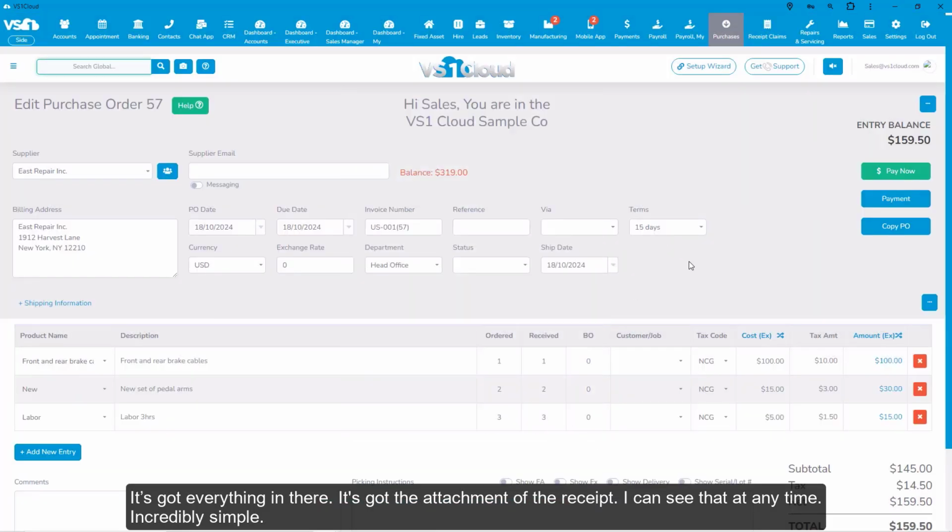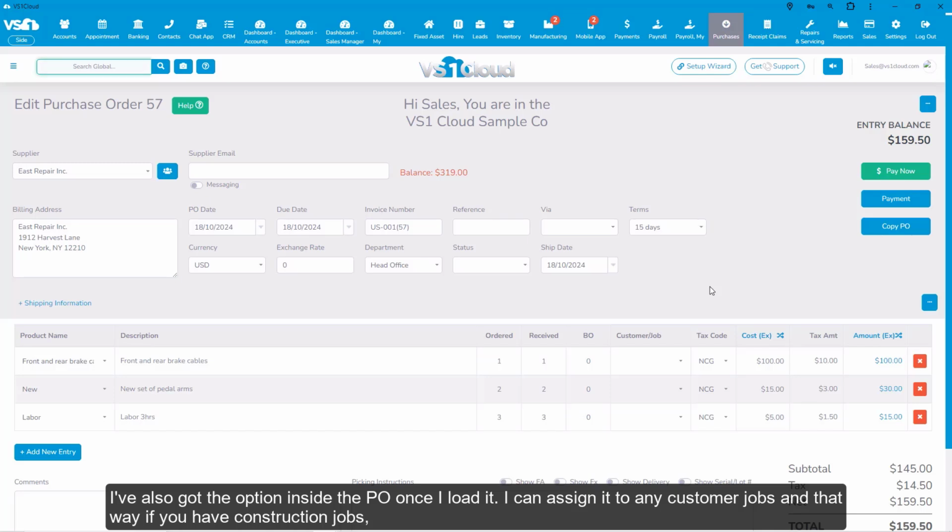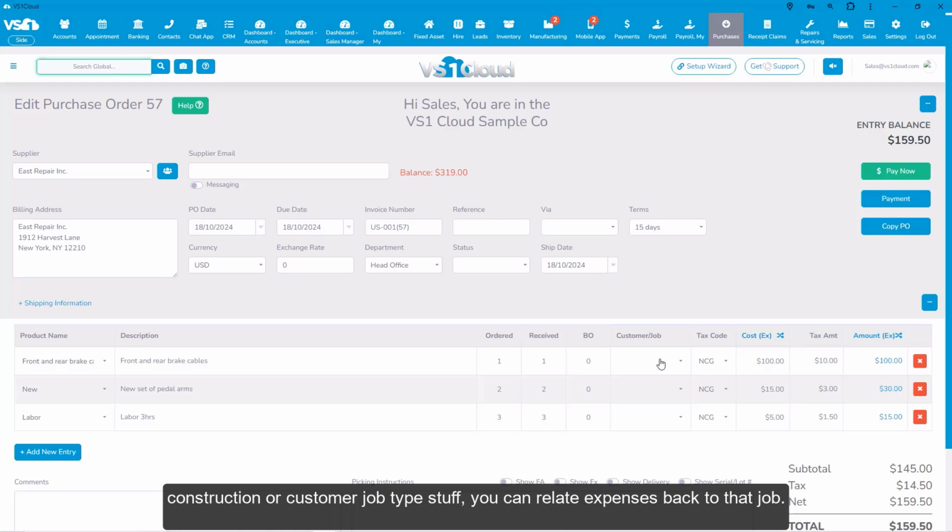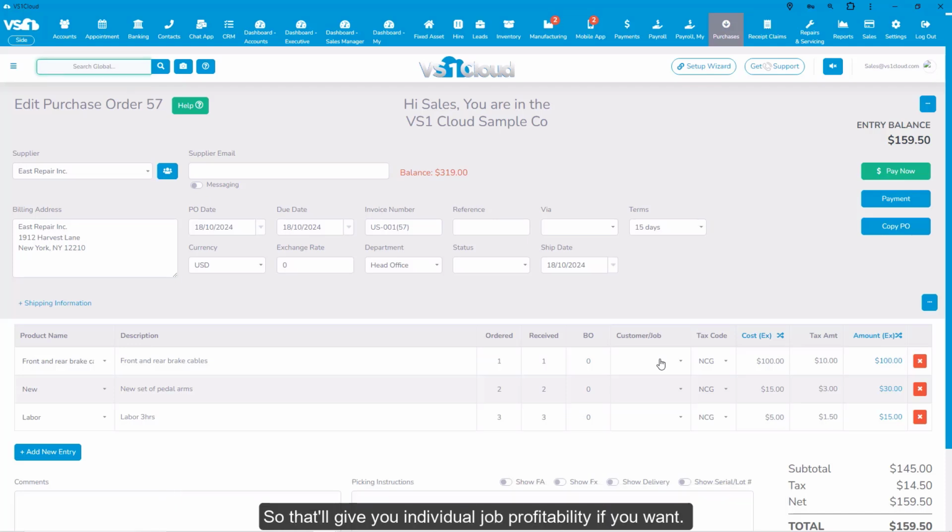You can see that at any time. Incredibly simple. I've also got the option inside the PO, once I load it, I can assign it to any customer jobs, and that way if you have construction jobs, or customer job type stuff, you can relate expenses back to that job. So that'll give you individual job profitability if you want. It'll also tie in with your manufacturing jobs if that's what you're doing.